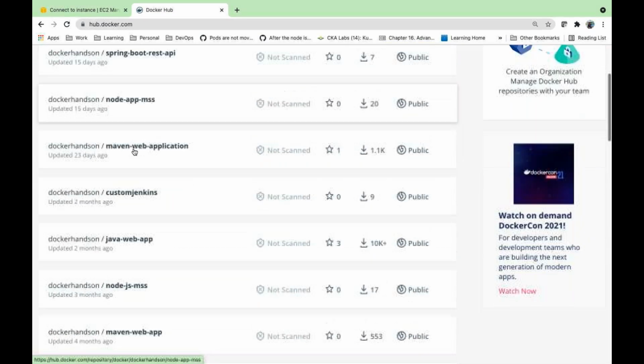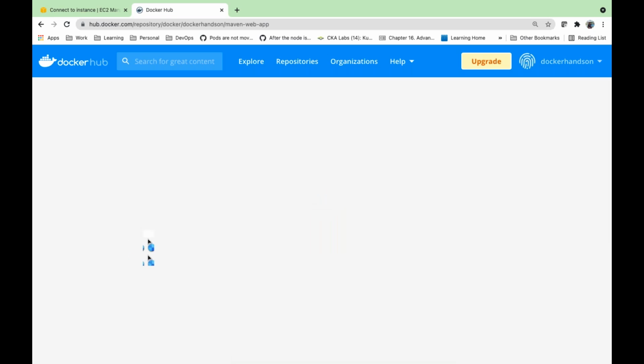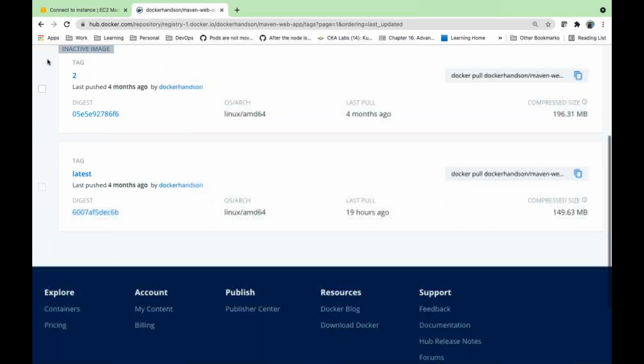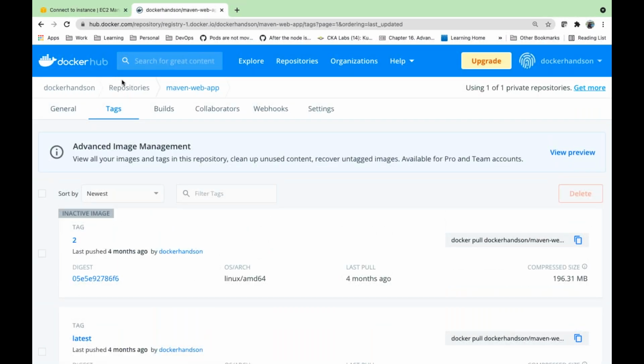Docker hands-on, maven-web-app. Registry name is correct, repository name is correct. But inside that registry, if you see the tags, the versions of the images, do I have that :1 image in my registry? In this registry, Docker hands-on in the Maven web app repository, do I have that :1 image?